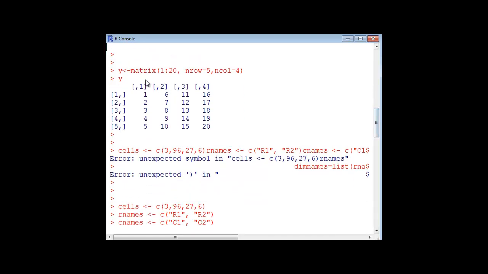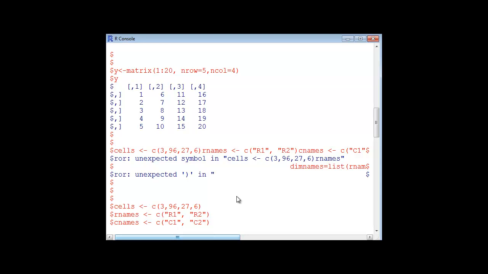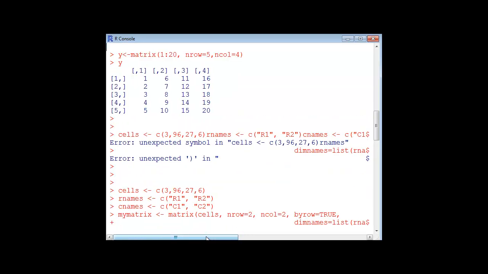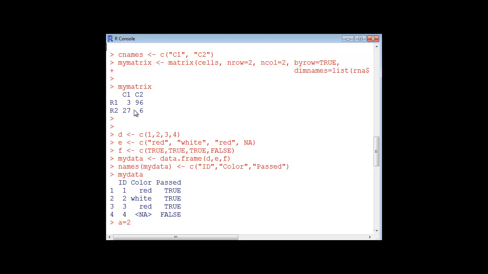If we want to create a matrix, then simply write matrix, the vector, number of rows, number of columns. Along with it, you can also define the row names and the column names and byrow, that is whether you have to sort it by rows or by columns. In this way you can give the names of the columns and rows, and byrow equal to TRUE.